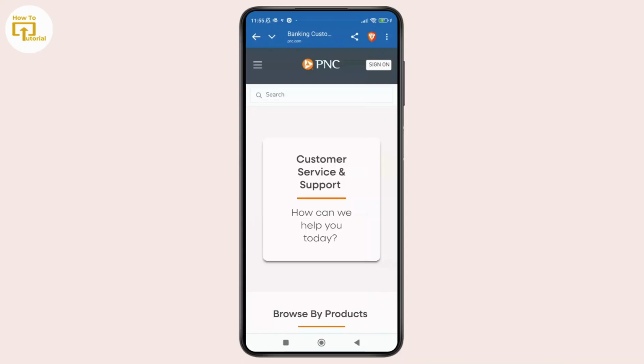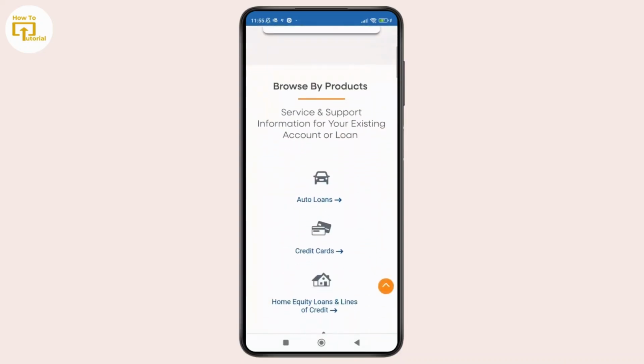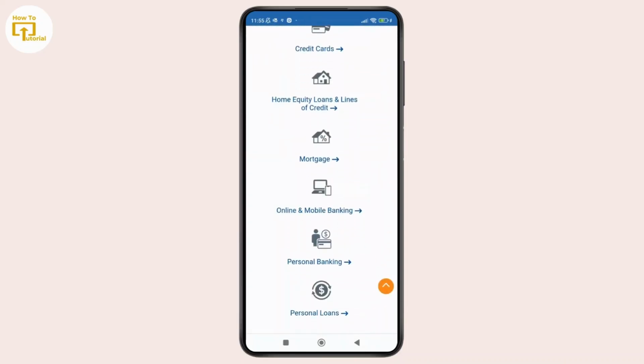And that's it. That's how you can enable two-factor authentication on your PNC account.